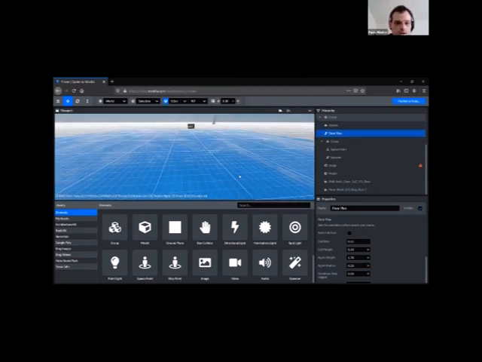Yeah, so if you think you want to have water inside your scene, you can do that as well.